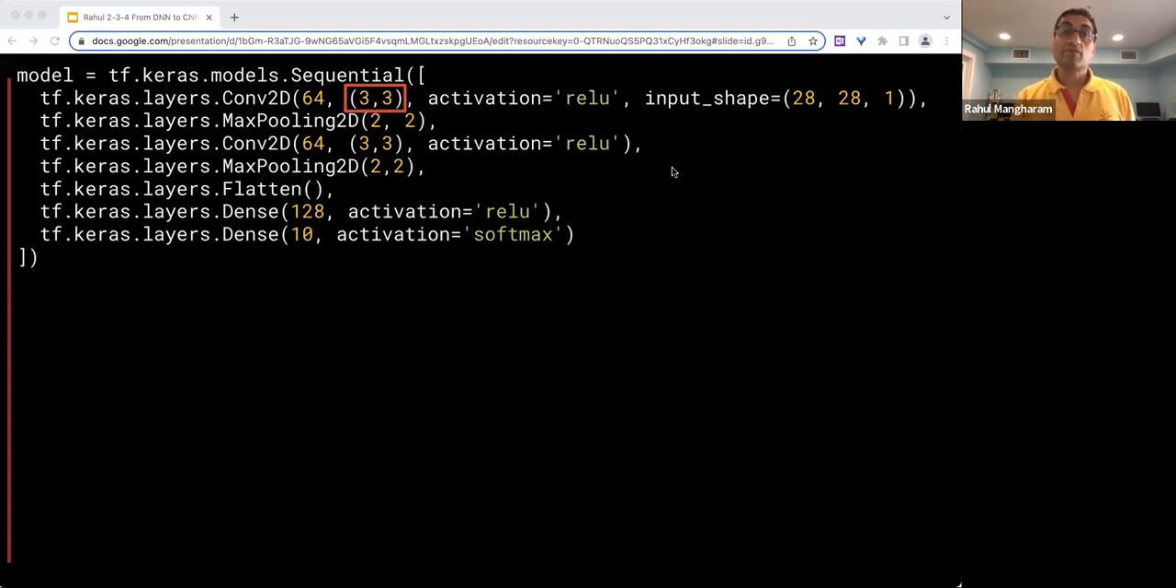Recall that when we were talking about filters, we had defined a 3 by 3 filter that multiplied across the current pixel and each of its neighbors. This can be a different value. For example, 5 by 5 to look at neighboring pixels up to 2 pixels away and so on.